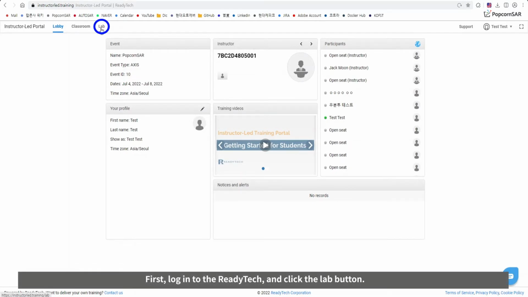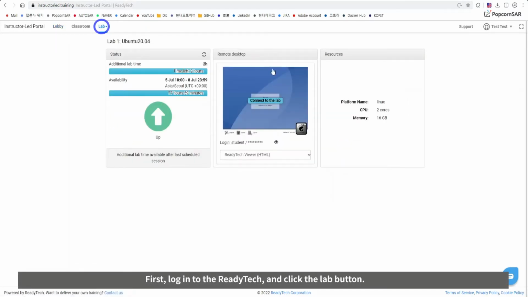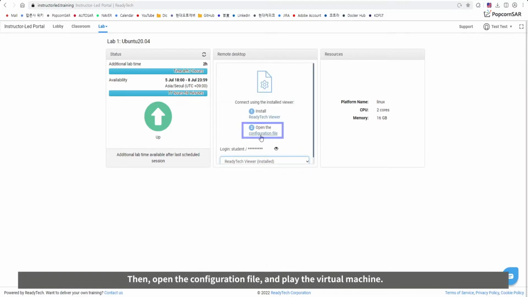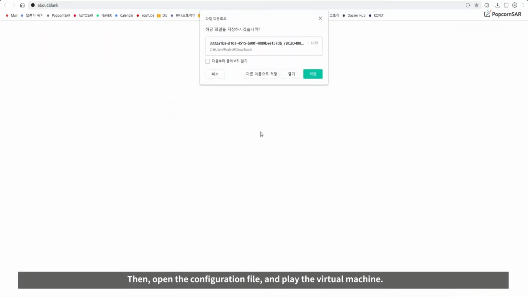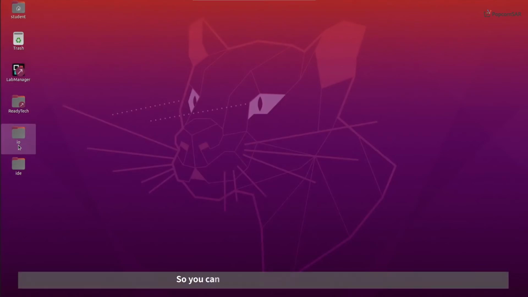First, log into ReadyTech and click the left button. Then, open the configuration file and play the virtual machine, so you can see the desktop for Ubuntu. There should be some files that we downloaded in advance.